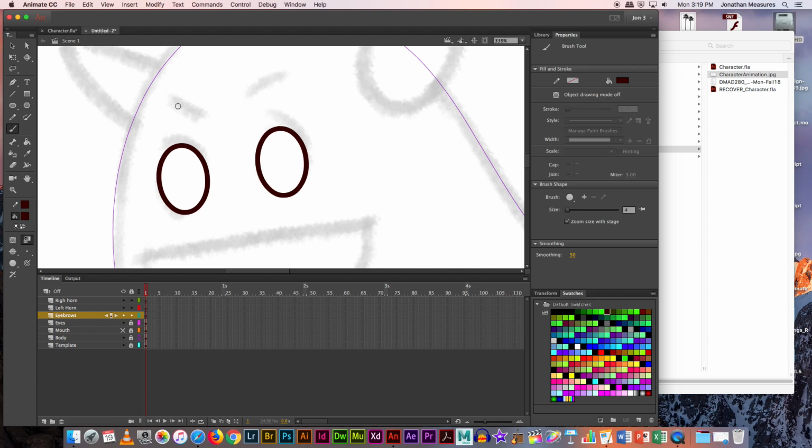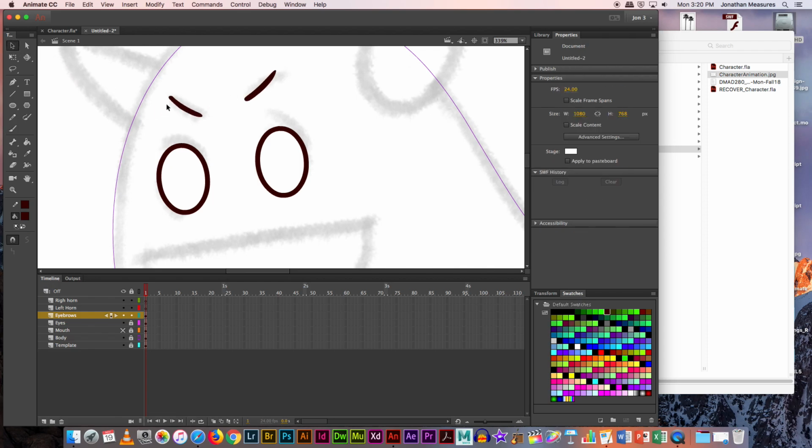Remember, just like in Photoshop and Illustrator, you can use the bracket keys to change the size of your brush. And I also want to have pressure sensitive turned on for this. So I'm using the tablet. Obviously, you could do this with a mouse, but you're not going to be able to get the same type of marks created.